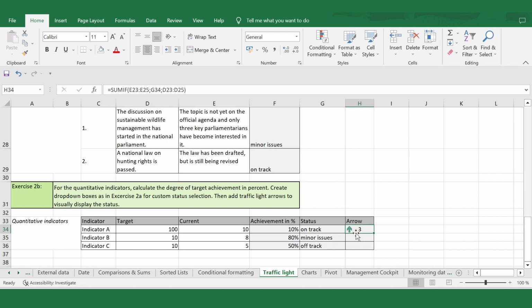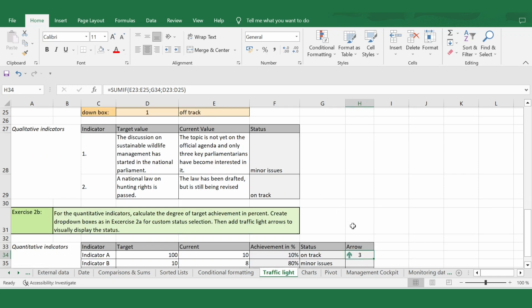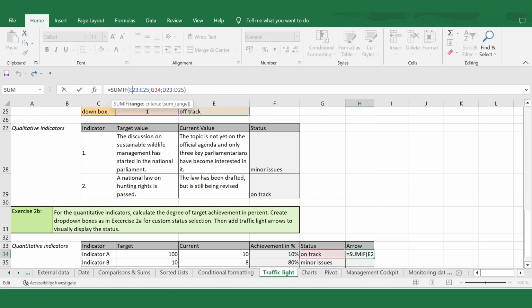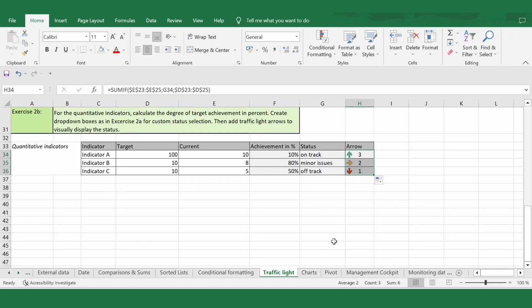Now I need this formula for the other rows as well, and of course I could copy and paste it, but all of the values here in the reference areas would go down by 1 row as well. So I'm going to fix our range. I'm going to leave the criteria because I do want that to move down by a row when I copy and paste it down by a row. And I'm going to fix the sum range as well. Now I can copy it down and I have the values corresponding to the chosen assessment.